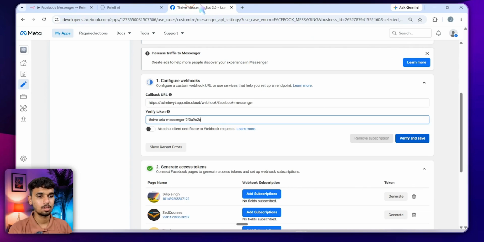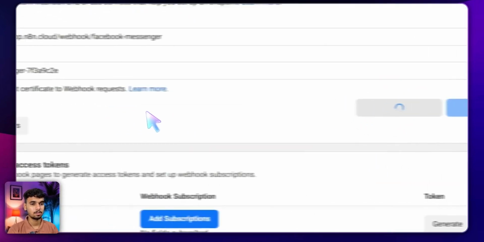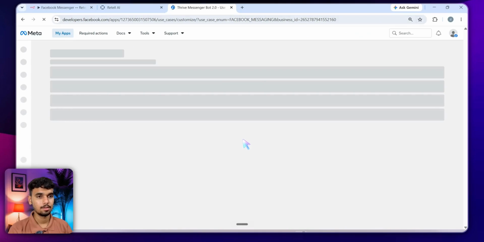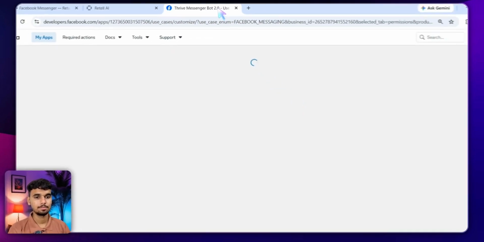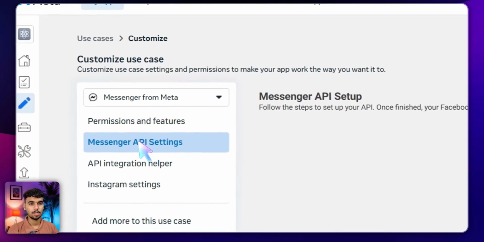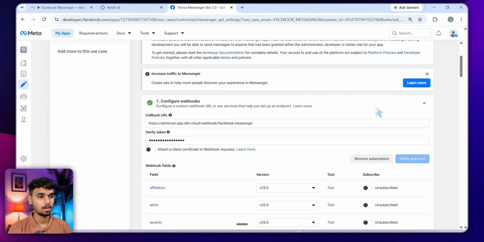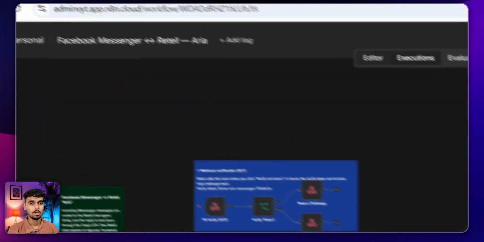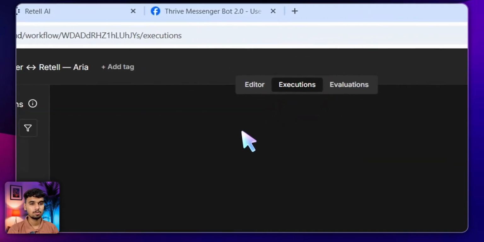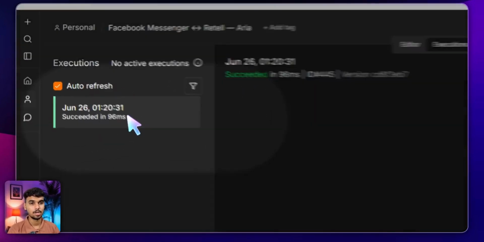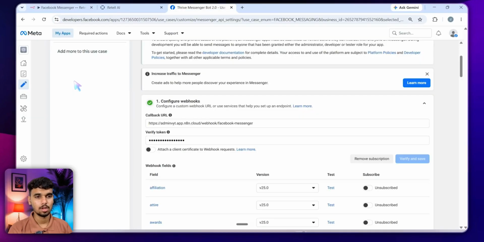Now, once it's published, go here and click on this verify and save option. Let's see if it works or if it gets any error. And I guess it's working. Let's see. We have to wait a bit. Again, go to that Messenger API settings tab. And here we have to see, it's green. So it's working. Okay. If you see here, if Facebook really sent the test data, you can see it has sent test data right here. So that means now Facebook is ready to send data.